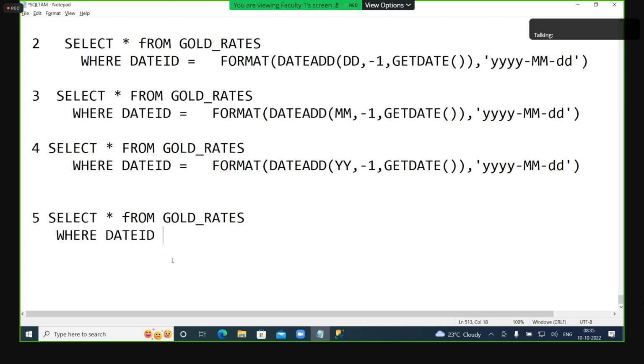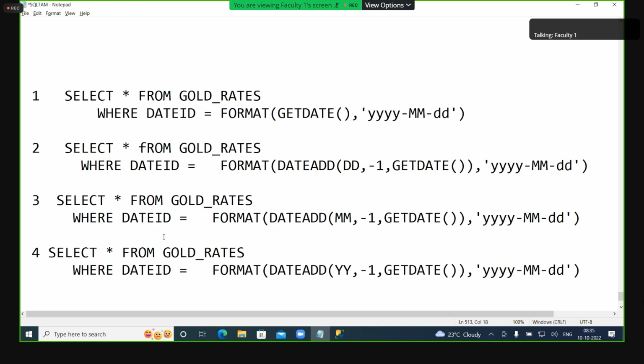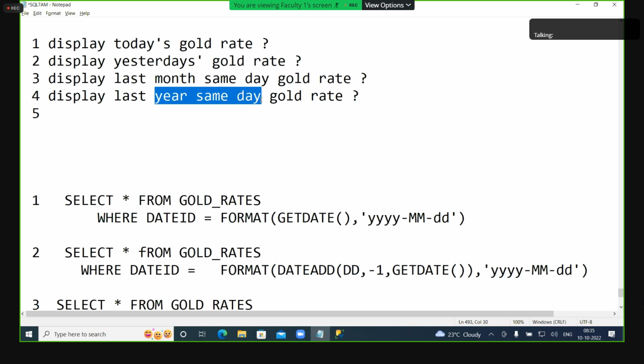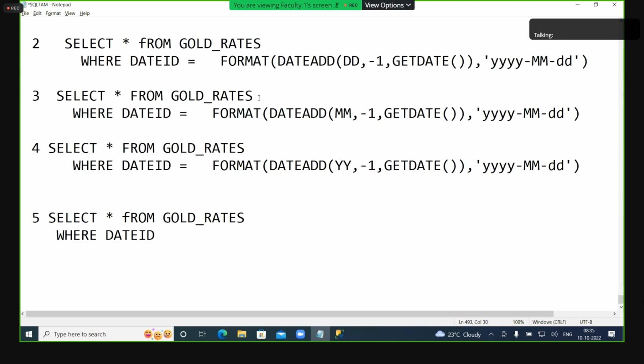Then date ID. Last 1 month, starting from September 10th to October 10th, I want all the gold rates. Then what operator do we have to use? One date to another date, boss. One date to another date means you have to use BETWEEN. Between, starting date is what? Last month, same day. Yes or no? Last month means September 10.